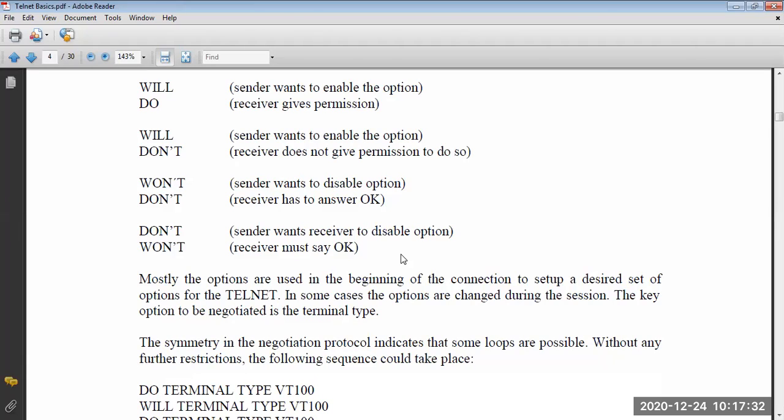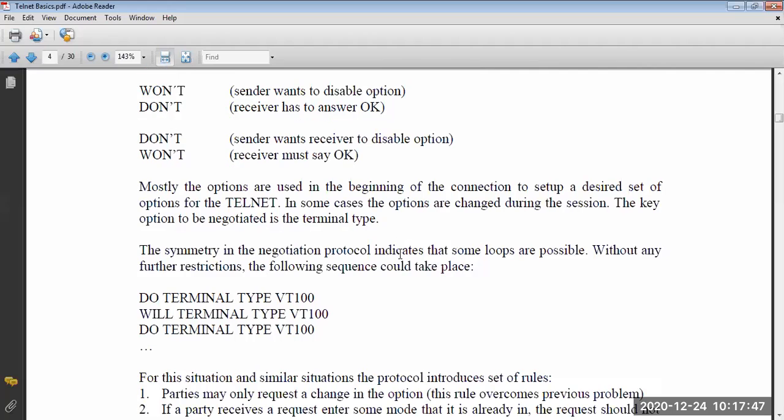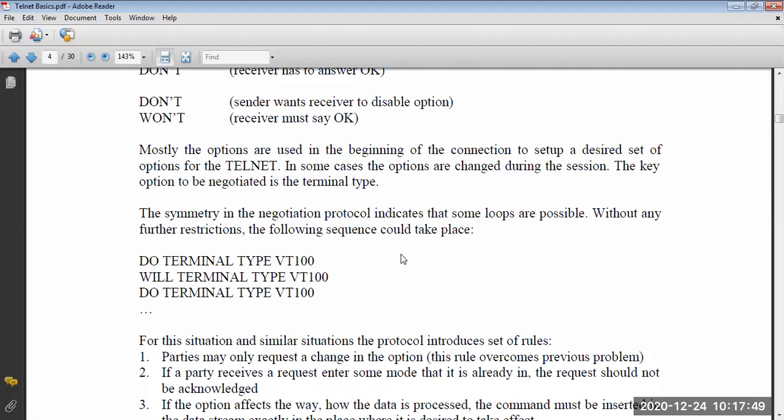Won't is what the sender wants to disable the option. Don't means the receiver has to answer okay. So don't is again where the sender wants the receiver to disable the option. Won't means the receiver must say okay. So this is the exchanging of the commands.